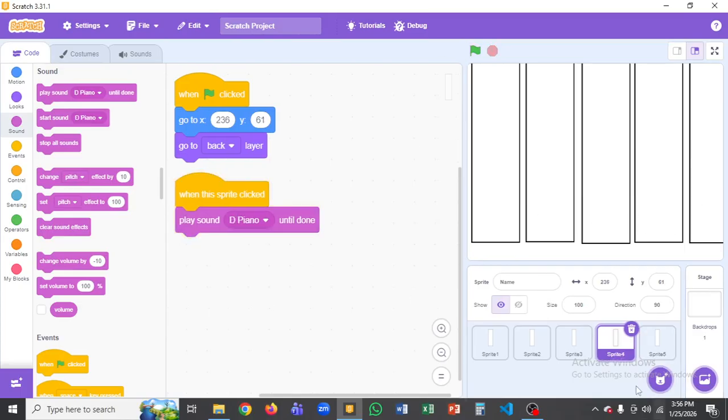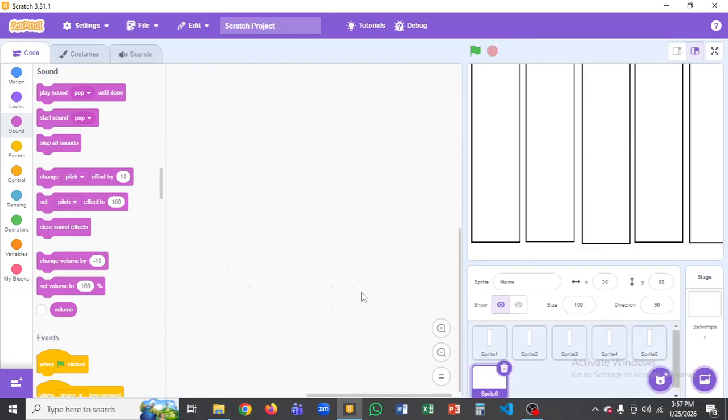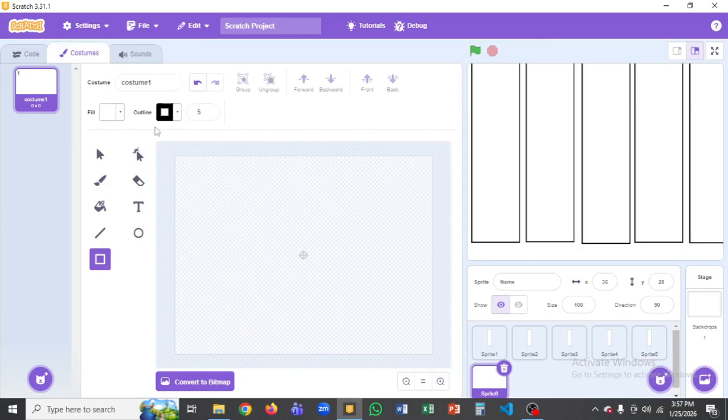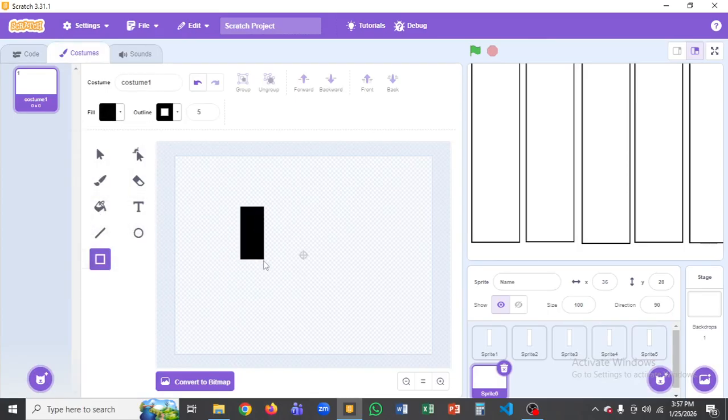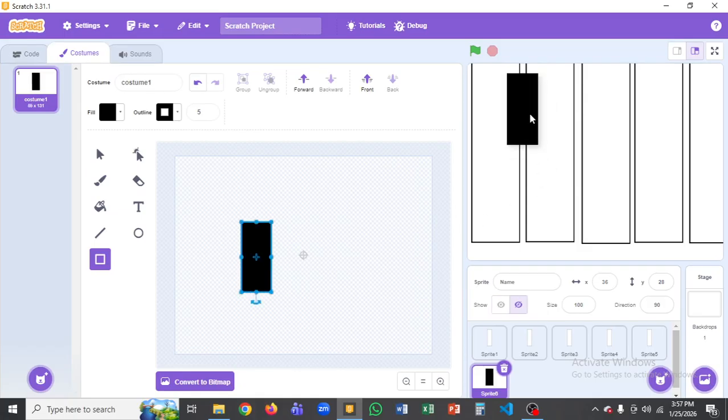Okay, now that everything is working, let's create the electric keys. Now, it's not that different. So let's just paint another sprite, and it's going to be black. So like this, and let's just make it a bit thicker. And this is one of the keys. We can make it longer if you like. So this is one electric key.